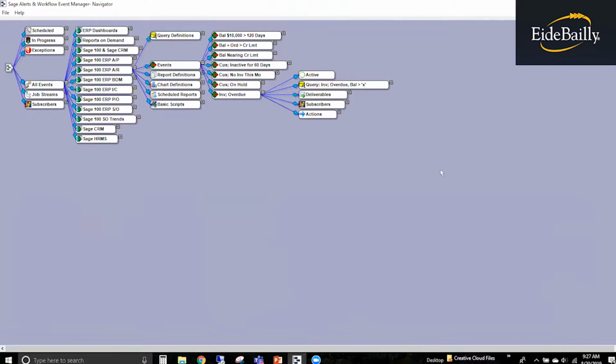What we've worked very hard to do between versions 9 and version 10 is to keep all the components the same, but simply update the look, feel, technology, and ease of use. But I do want to start in version 9. What we're looking at here is a single event, an event that identifies invoices that are overdue for payment.